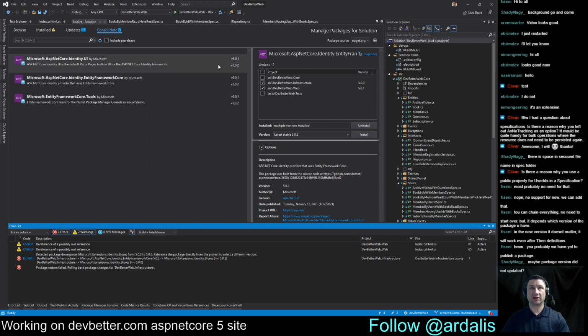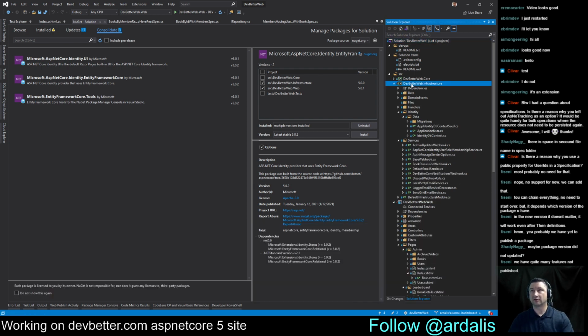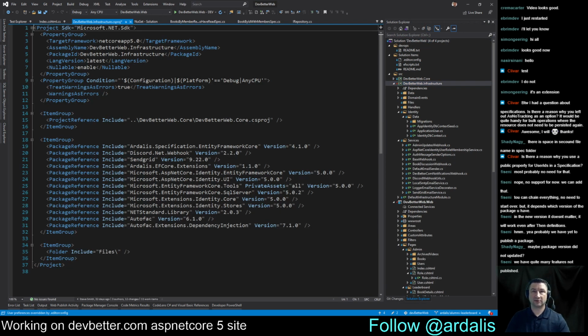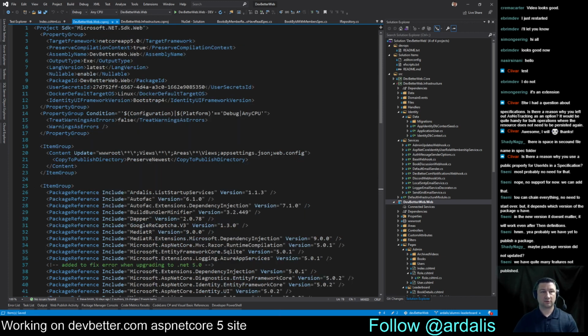Alright, so basically it's infrastructure and web for identity and EF. So go here, look at infrastructure, ASP.NET Core identity and EF. We want these to be 502, and 502, and 502. And probably these as well, but I'll leave them alone for the moment. And we'll come over here and ASP.NET Core EF 502, Diagnostics EF 502, and Tools. Let's just build everything and hope it works.